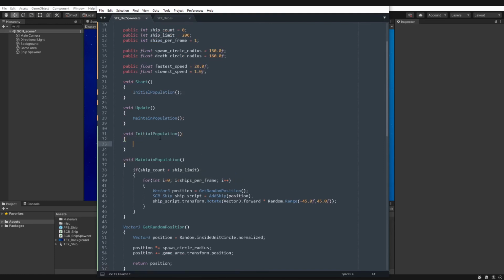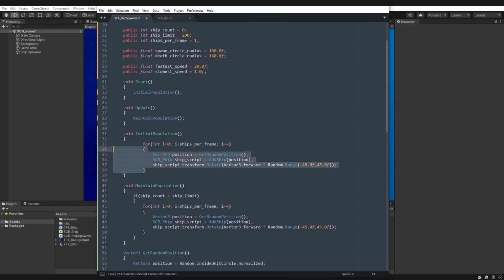Now the code is going to be pretty similar to this bit, although we're not going to be worrying about ships per frame, we're going to be worrying about the total amount of ships. But if we copy this and paste it in here, we're still going to want to get a position, create the ship, and then rotate it. But for the for loop, instead of saying if i is bigger than ships per frame, we're going to say if i is smaller than ship limit.